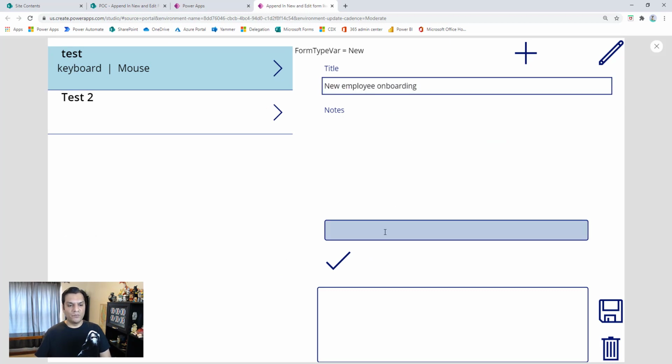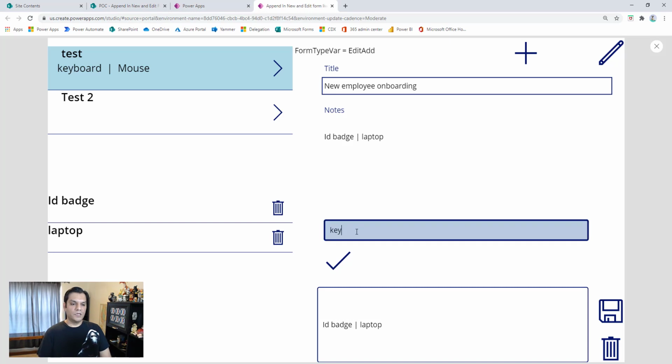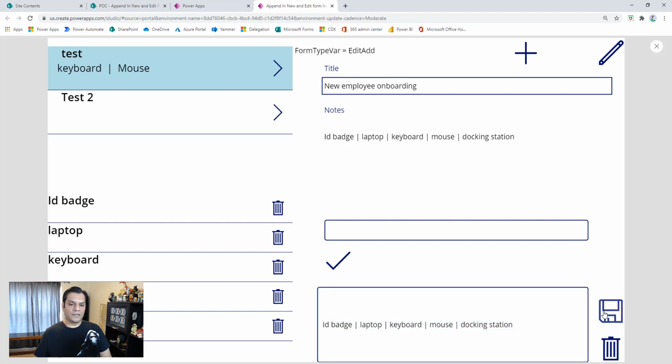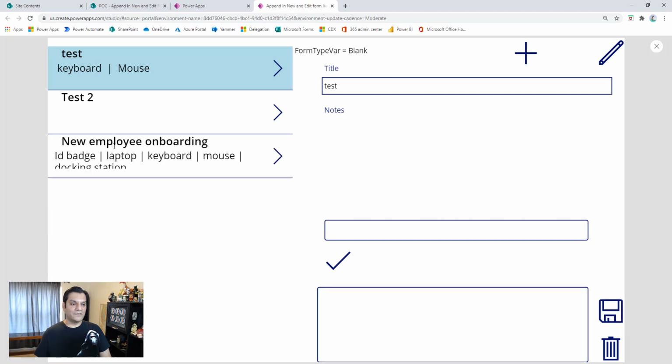I'm going to put that new onboarding part, leave that text as is. I'm going to say ID badge. ID badge over there. Say a laptop. It's good. Keyboard, monitor, mouse. We'll do one more. Okay, it's a docking station. Now I'm going to click on save. Clicked on save. See, it showed up as a single line of text. Even though I was appending over here, it showed up as a single line of text. So we accomplished that first one.